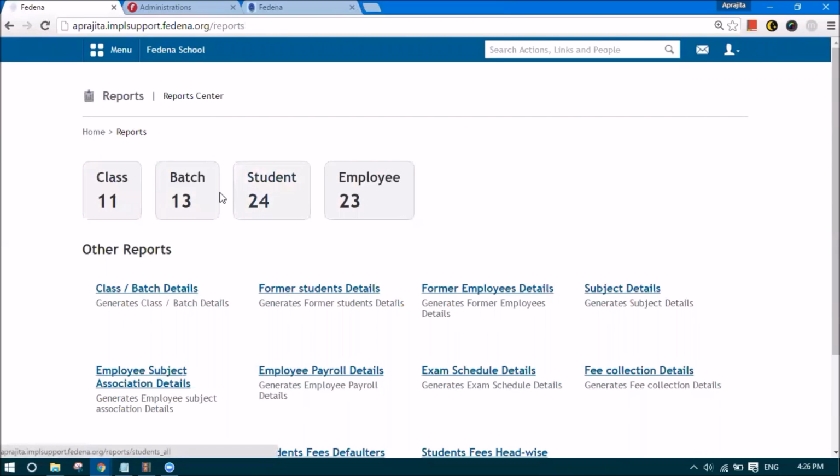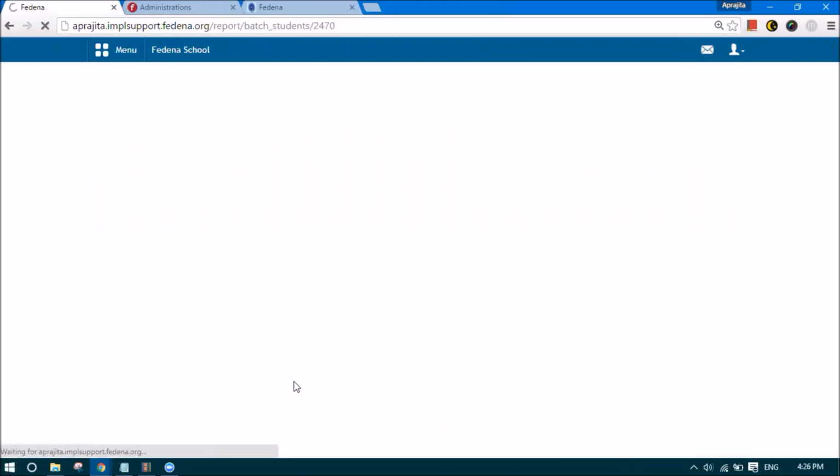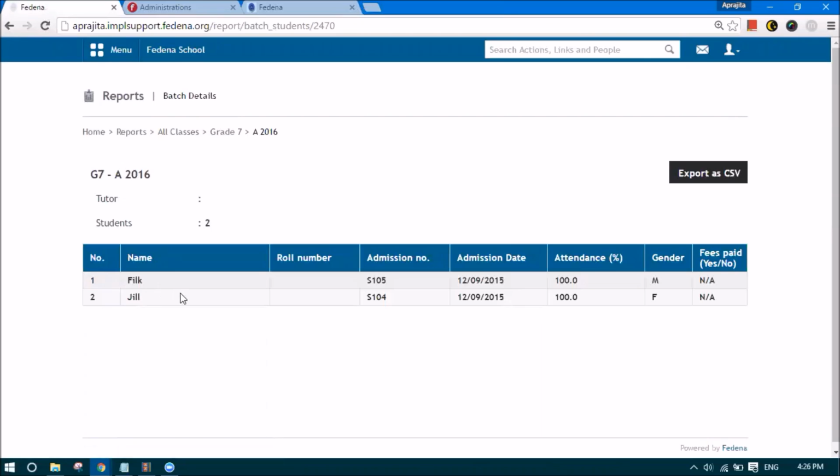We'll go to reports to check the same. I will click on the batch, and here is where I get to see the grade, and I see the 2 students with the information. So the two students are there in this batch now. This batch follows CCE grading pattern.